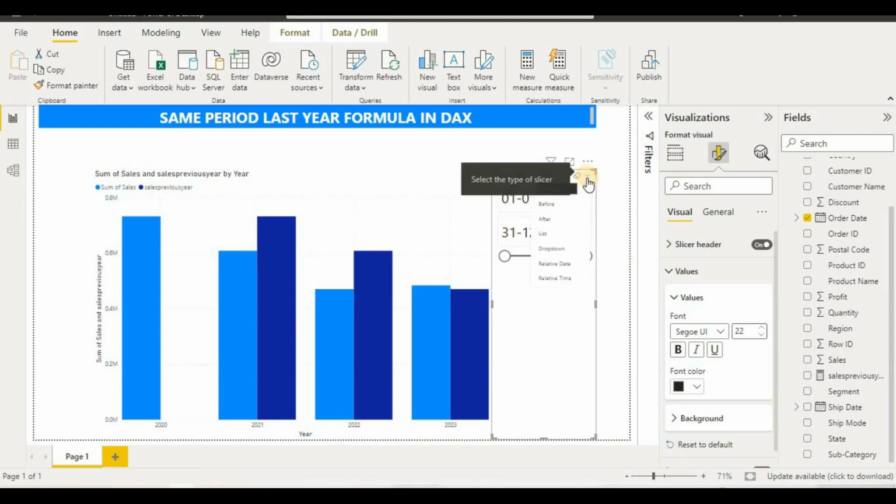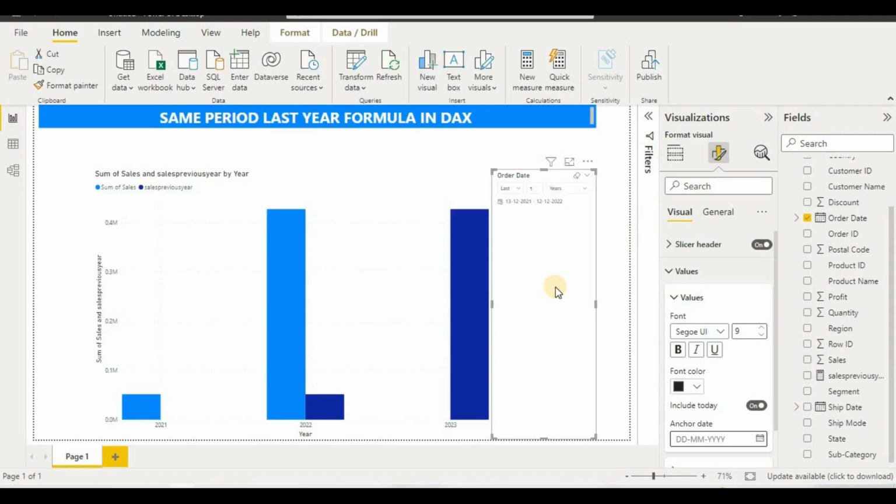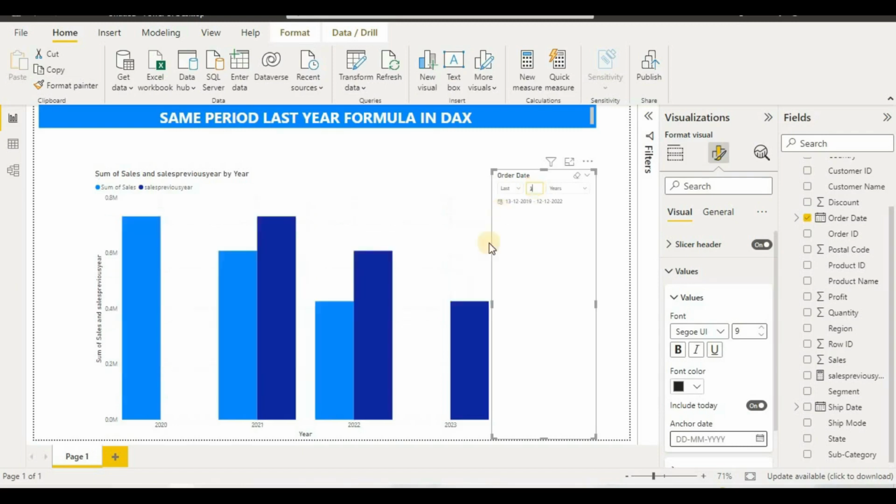And there are other methods also, like list, dropdown, relative date, relative time. So whatever you want to take, you can take that, and accordingly you can select your data, days, weeks, months, years. Like for years we can select 1 year, 2 years, 3 years. So whichever number of years you want to compare, you can do that.